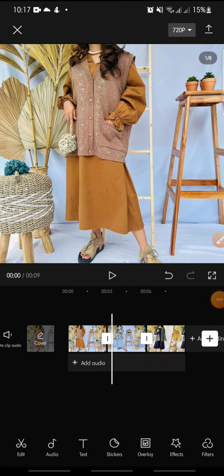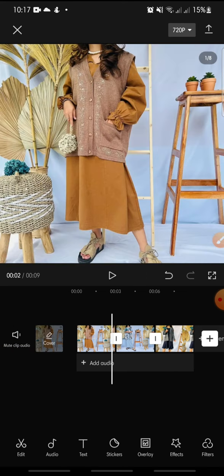In this video, I'm going to show you how to add the BAM transition on the CapCut app. Now let's get started. First, open your CapCut app and add the photo or the video that you want to edit. Here, I add three photos.